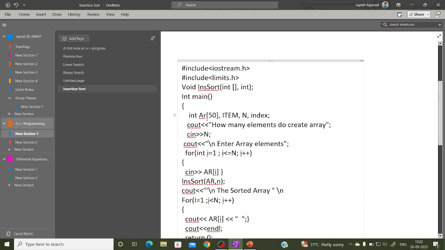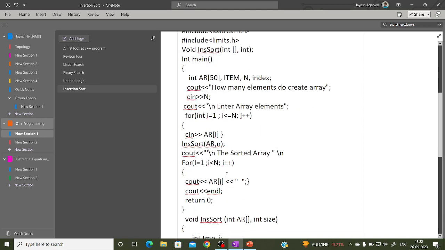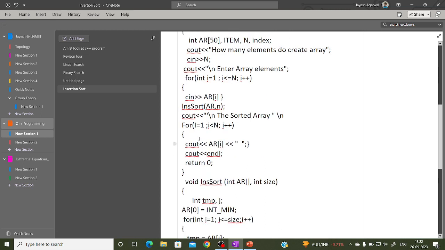Wait, there is a small mistake, right? So now how many elements do you create in the array? So n elements will be created with the array. Enter array elements for which we have run a loop and entered the elements of the array. Now we have simply applied the function, right? Now after applying the function definition calling, we have printed the sorted array by the loop we have entered, the sorted array here in the main function, right?